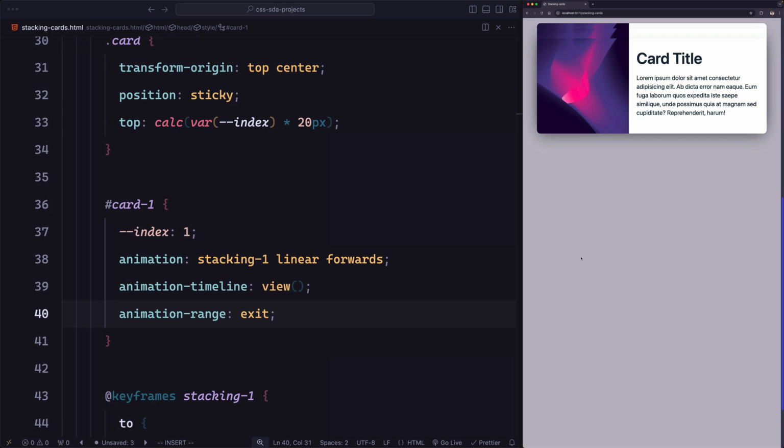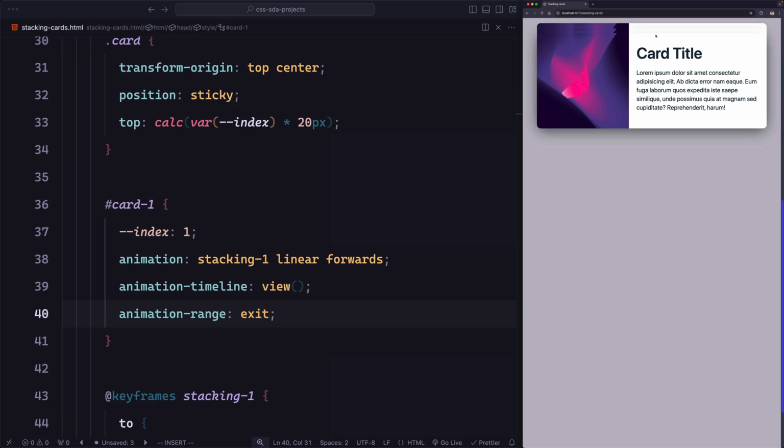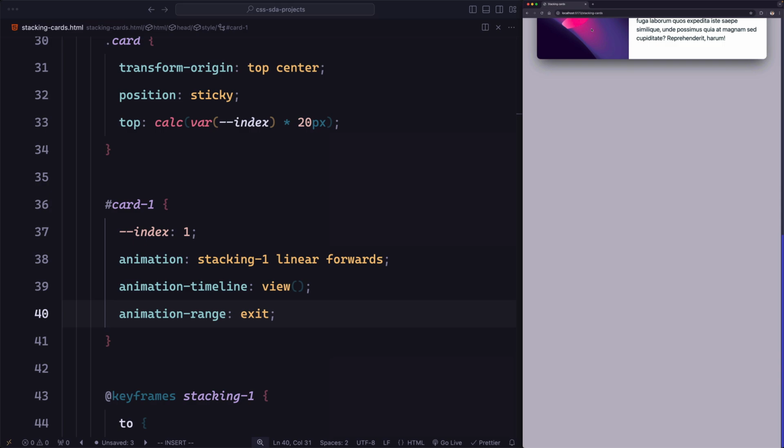So nothing happened here. And that's actually expected. Because think about it, animation range exit means that the animation will run while the element is exiting the scroll port. But in this case, the element is still sticky here and it's not exiting the scroll port. So we can imagine that the animation will run when we scroll further like here. But in this case, we can't see the animation, and that's not what we want.